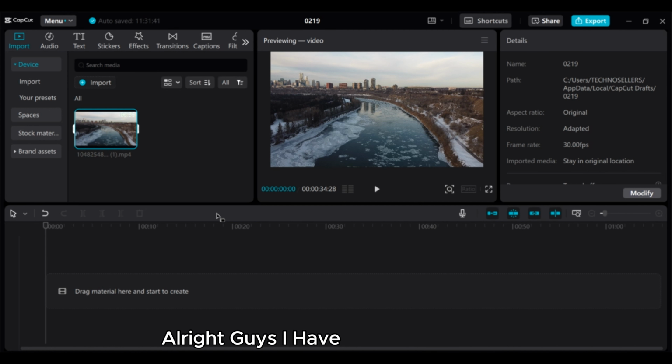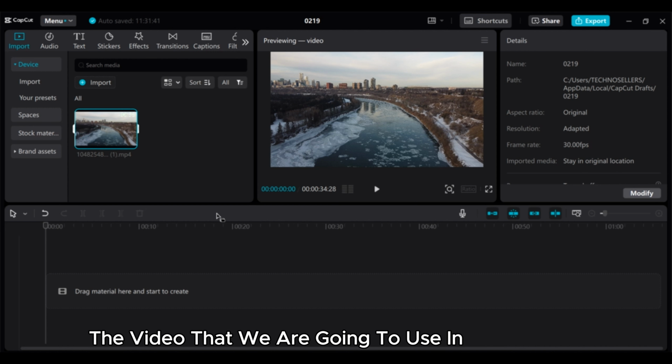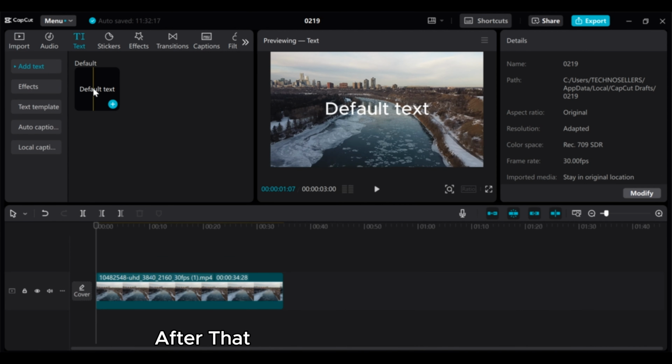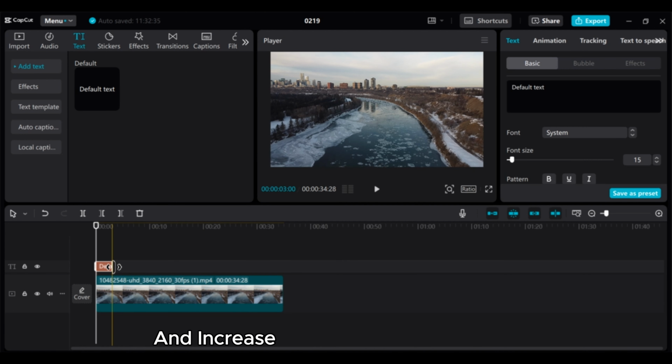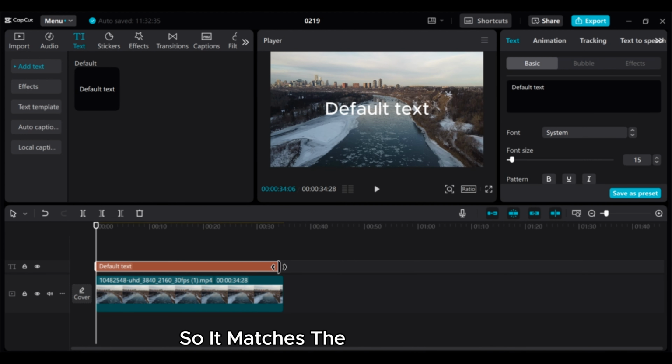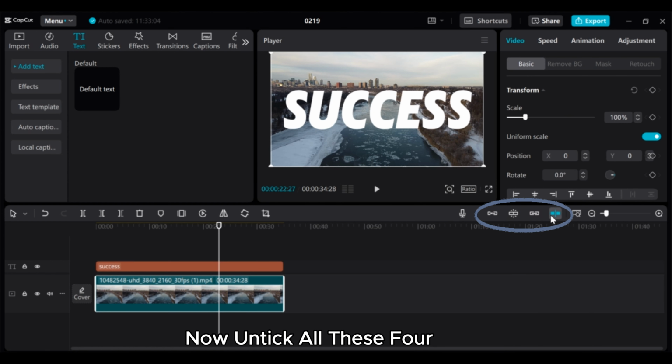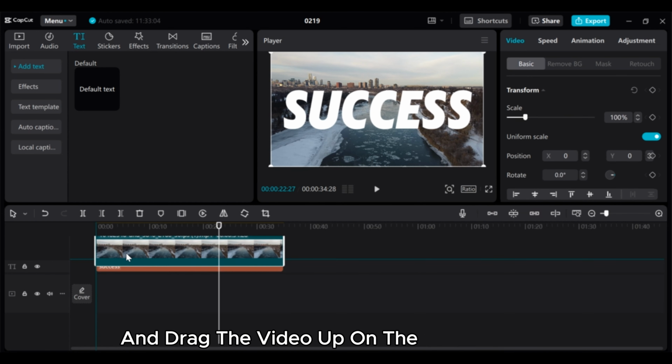All right, guys, I have already imported the video that we are going to use in this tutorial. Now let's add the video to the timeline. After that, add the text on the video and increase the duration of the text so it matches the video duration. Write whatever you want, then change the font. Now untick all these four icons and drag the video up on the text like this.